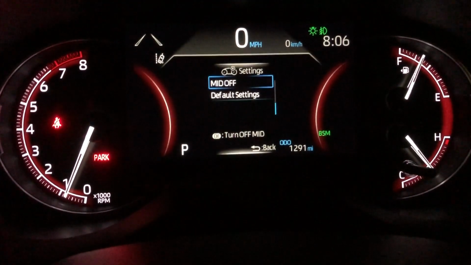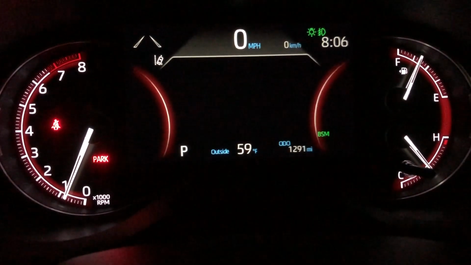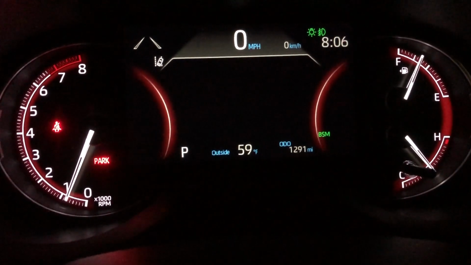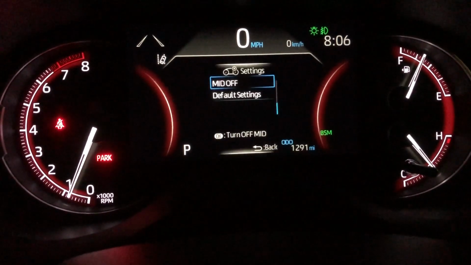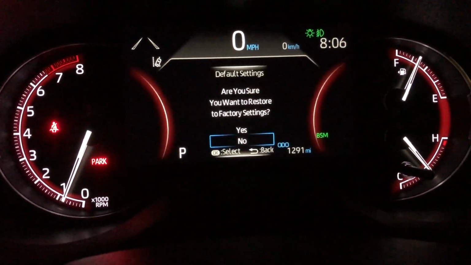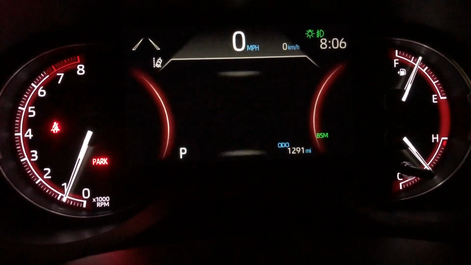and this one is the MID. If you want to turn it off or turn it on, basically everything is going to be off. If you want to turn it back on, just hit OK. And if you want to put everything back to default from factory, just click OK and hit yes. But we don't want to do that now.